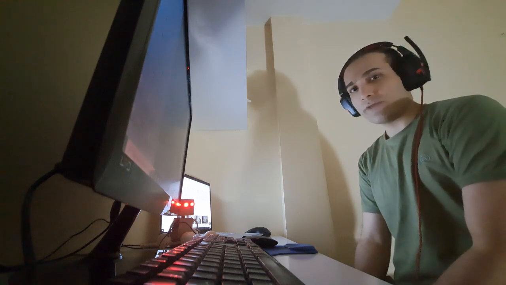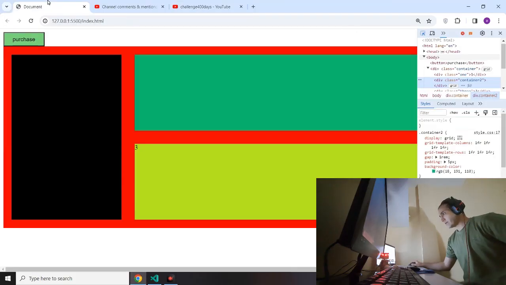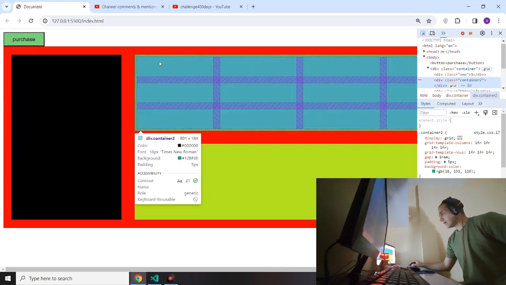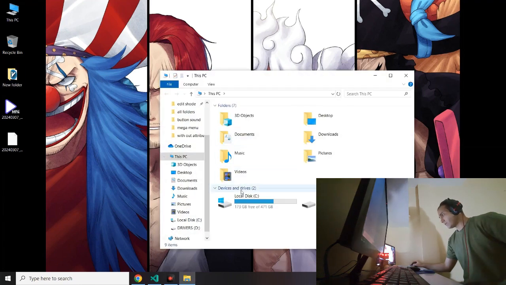Let me show you briefly what I was trying to do yesterday. So this is the site that we have, the mega menu that we have created. We used the grid method here in this div, and we divided this div tag into 4 columns and 3 rows, and we wanted to design this. Let me show you.